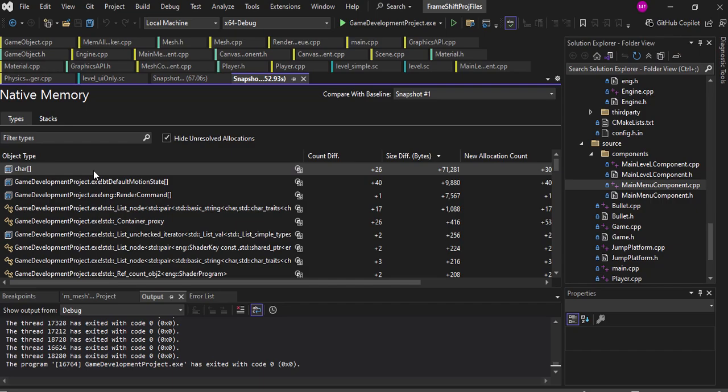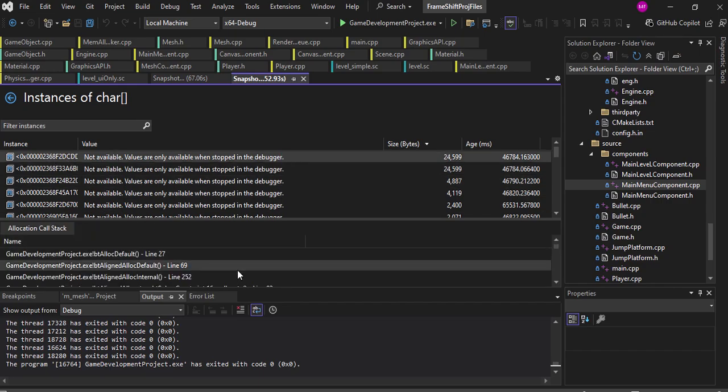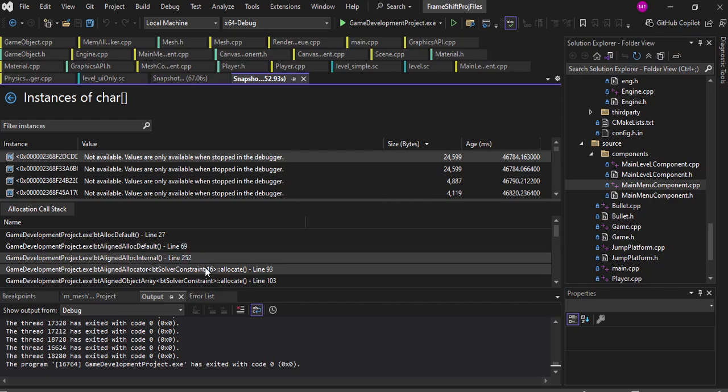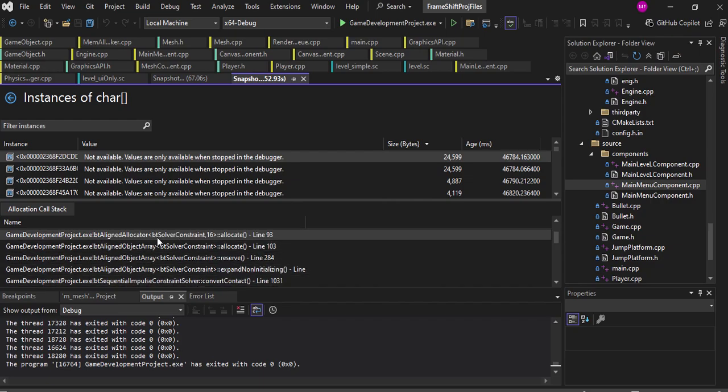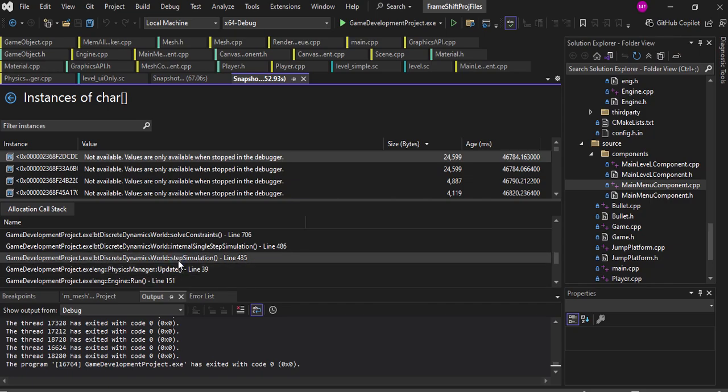We've got a character array here. Well, if you double click on it as well, and again, you can sort by size on here and click on one of the lines, it actually can show you the allocation call stack, which was very handy. So I know this BT is bullet. I didn't make this solver constraint, so this is part of the bullet library. If I go back, update, there you go, physics manager update, I know that is part of the engine that I wrote from the Udemy course, of course. And this is now into the bullet physics stuff.